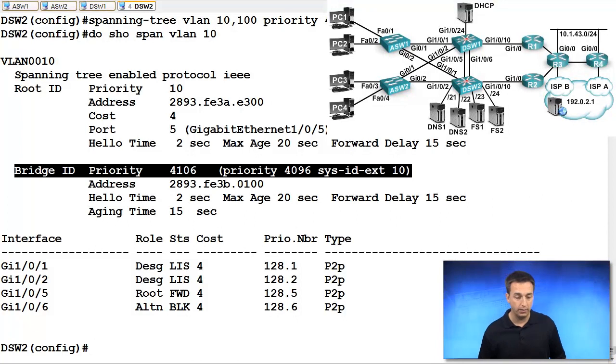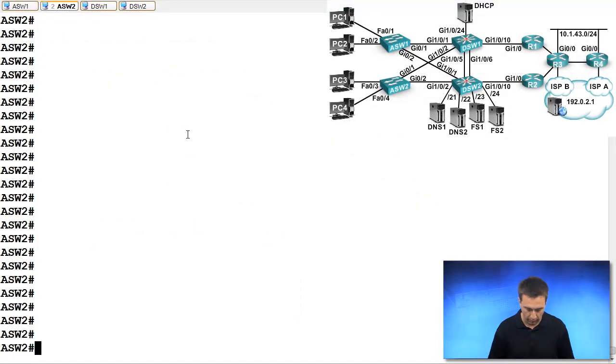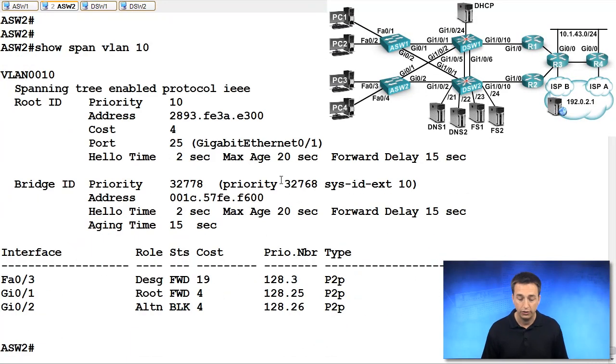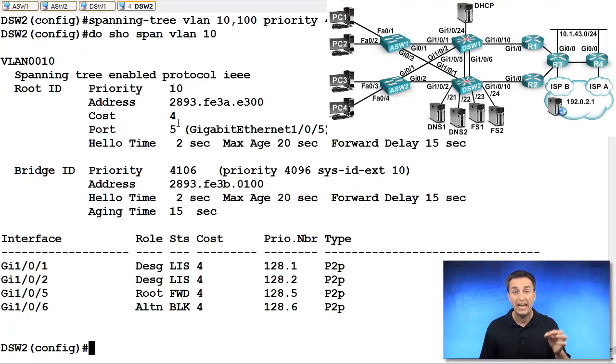If we go over to ASW1 or 2, let's go over to ASW2 and type in show span for VLAN 10. We can see that it's using 32,768. So we have given DSW2 the best chance of becoming the root bridge for VLAN 10 and 100 if DSW1 vanishes from the topology. It fails, it breaks, it reloads, reboots, something happens. We are giving it the best chance of becoming the root bridge at that point in time.